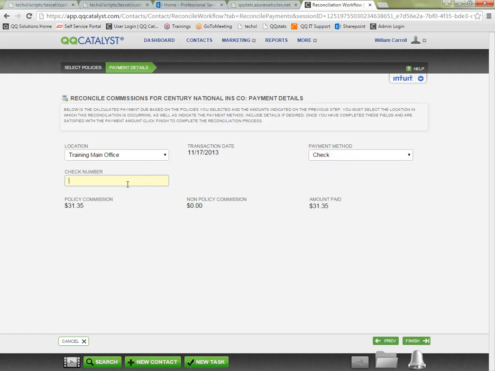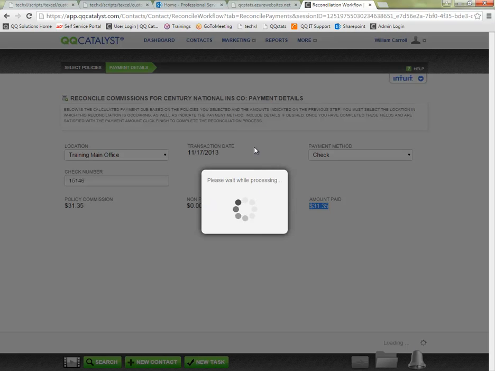If we got a check, I can indicate the check number. And if there's any non-policy commission to enter, it would be calculated on the statement since this is being sent by the carrier. So if you were getting any commission for things like bonuses for your agency that weren't directly tied to policy commission, you might find that listed here as well, and the total amount paid would be indicated. I can click Finish to finish the reconciliation.